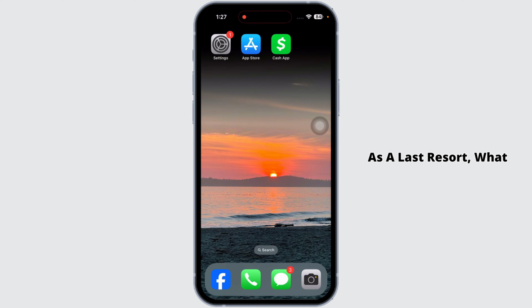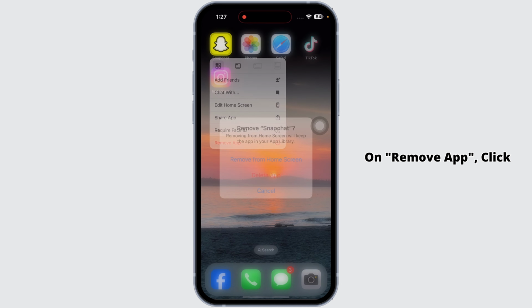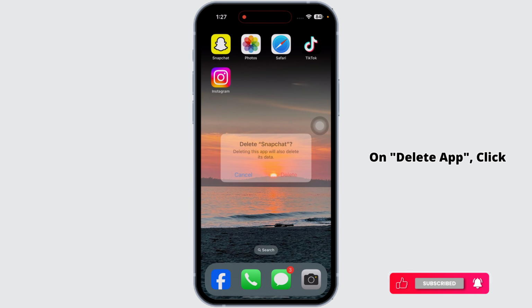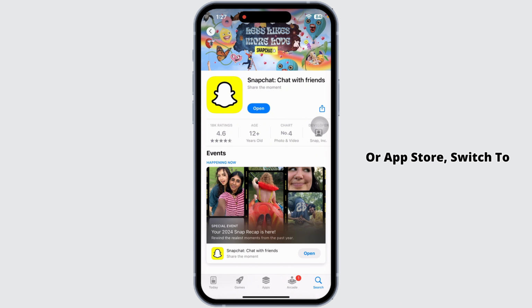As a last resort, what you want to do is completely delete Snapchat and then reinstall it. For that, press and hold on Snapchat, click on Remove App, click on Delete App, click on Delete. After you delete it, launch your Play Store or App Store, search for the app Snapchat, and then install it. By following this solution, your problem will be fixed.